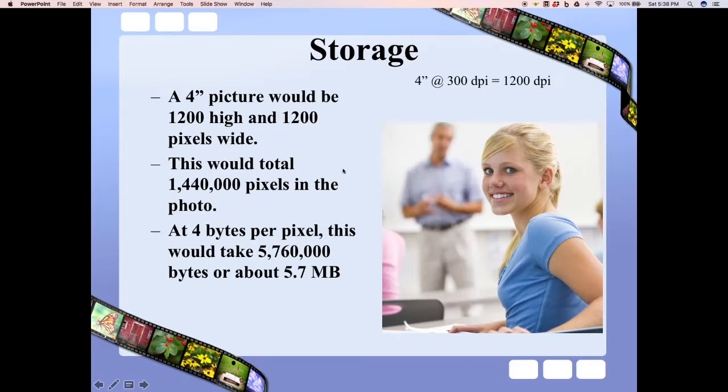So a 4x4 picture would be 1200 pixels by 1200 pixels. If each pixel takes 4 bytes, we need to get an idea of how much memory. So we'll take 1200 by 1200, which would give us 1,440,000 pixels in this photo. There's almost 1.5 million pixels in a 4x4 printed photo. Not this one, because this one's on the screen. But if it was printed quality, that's how much it would be. If there's 4 bytes for each one of these pixels, that's 5.7 million bytes, 5.7 megabytes.